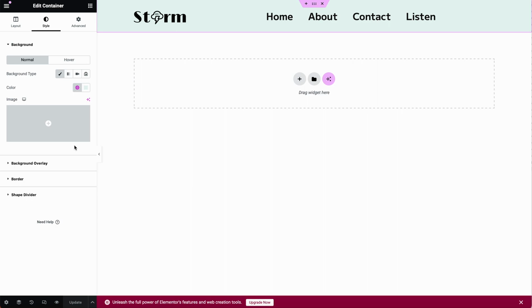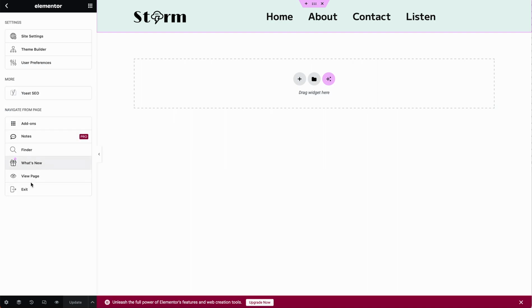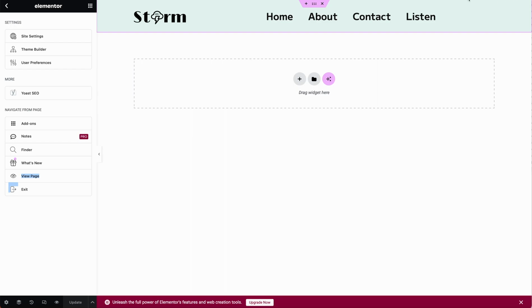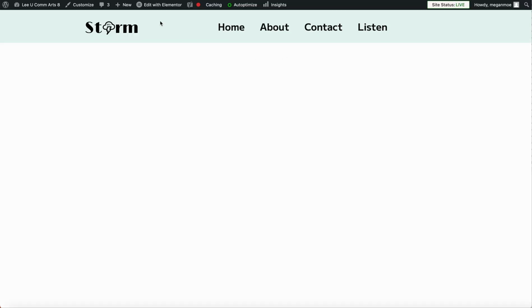Then let's take a look at what it looks like. All right, so that's it. Have fun with your menu and customize as much as you like.